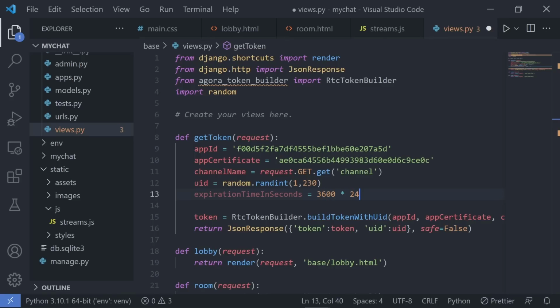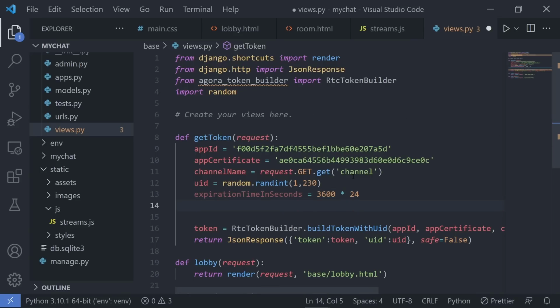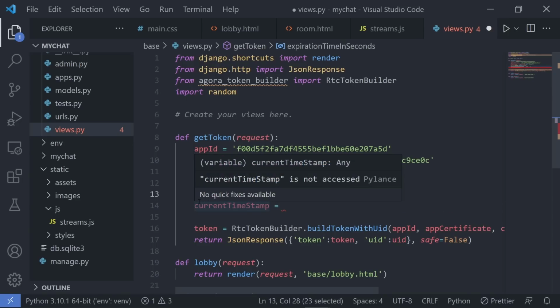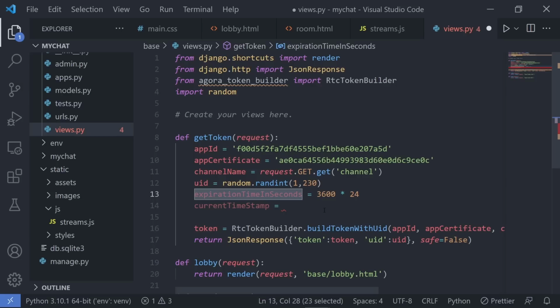So you can set this to whatever you want. I want my token to expire within 24 hours, and I'll leave that up to you and how you want to actually set that value. So what I want to do here is also get the current timestamp. So we'll just do current timestamp. And I want to get the current timestamp and then actually use this expiration time to be able to find out when we want this token to actually expire here.